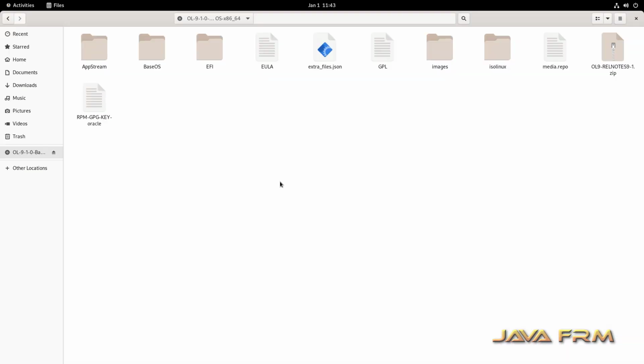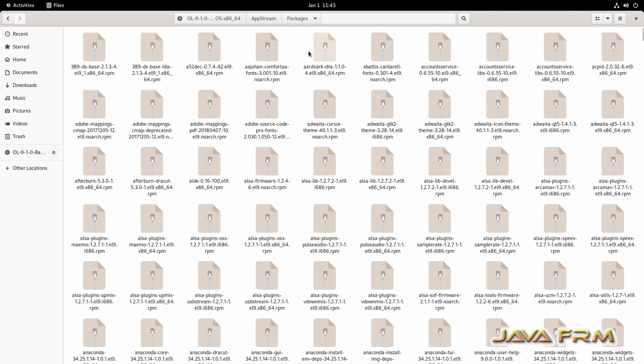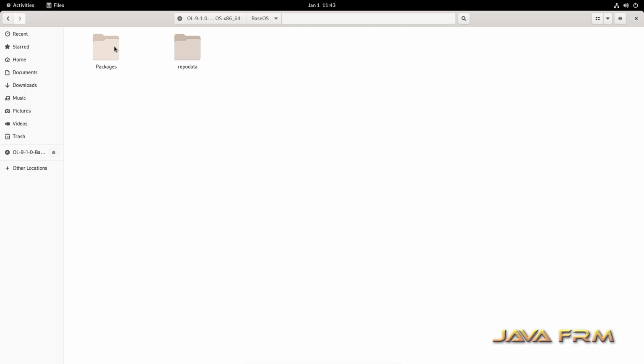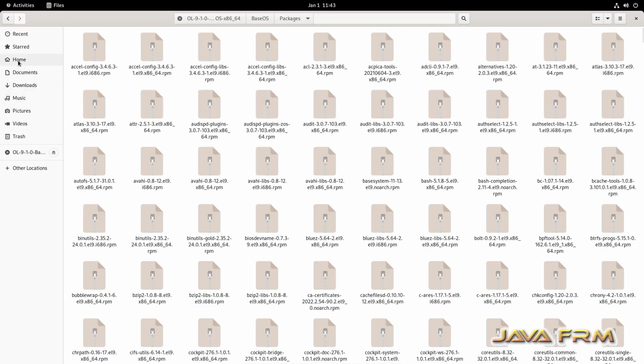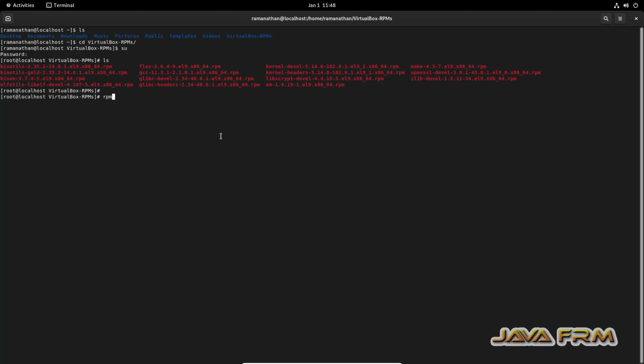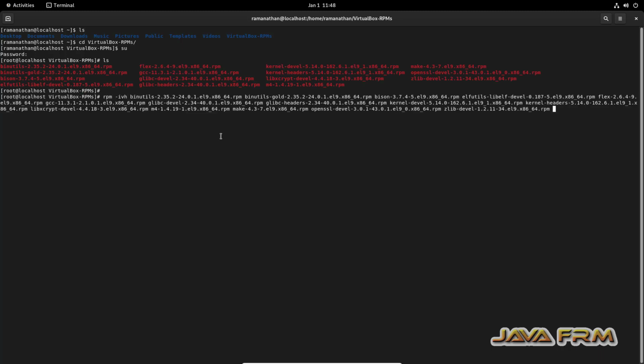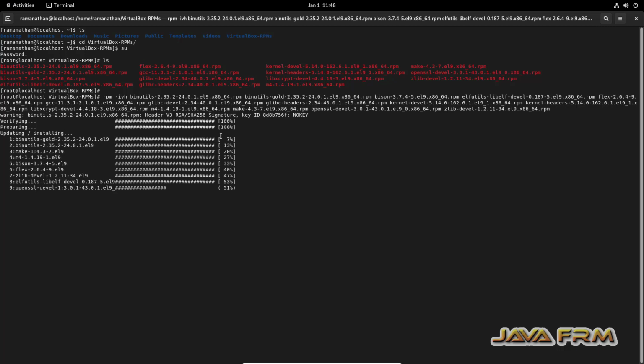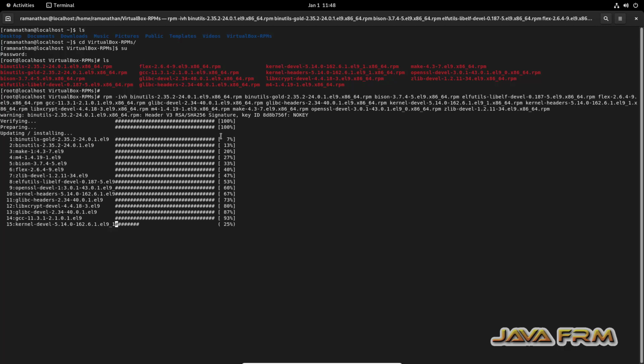I am going to copy some RPM packages from the Oracle Linux 9.1 DVD ISO file. All the packages are available in the AppStream and BaseOS directories in the DVD itself. So these are the RPMs I have copied. I am going to install all the RPMs in a single shot. These are all the RPMs and dependencies needed by the VirtualBox Guest Additions software. So all the RPMs are installed now.